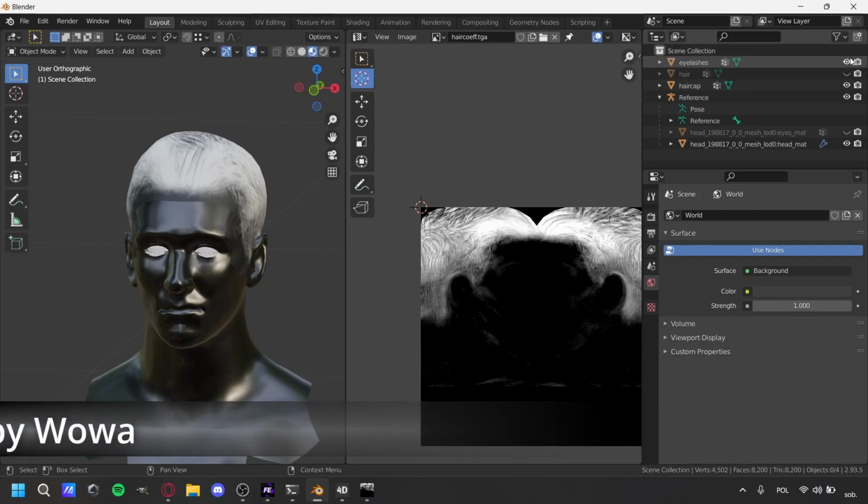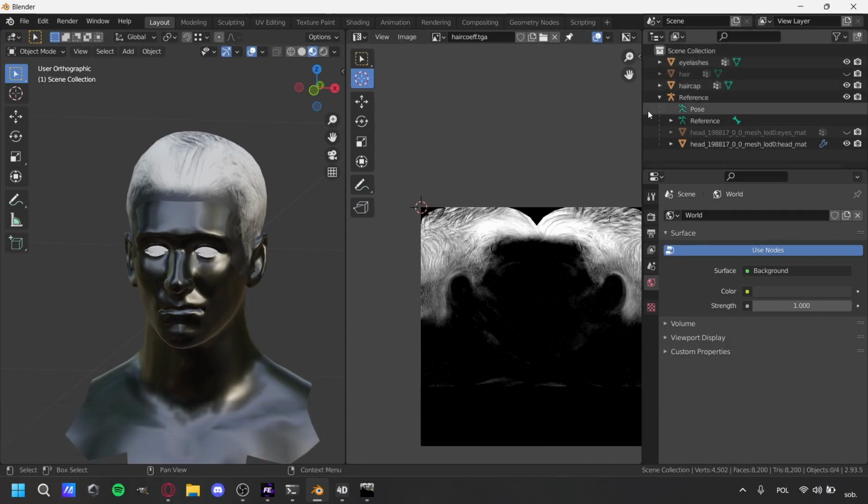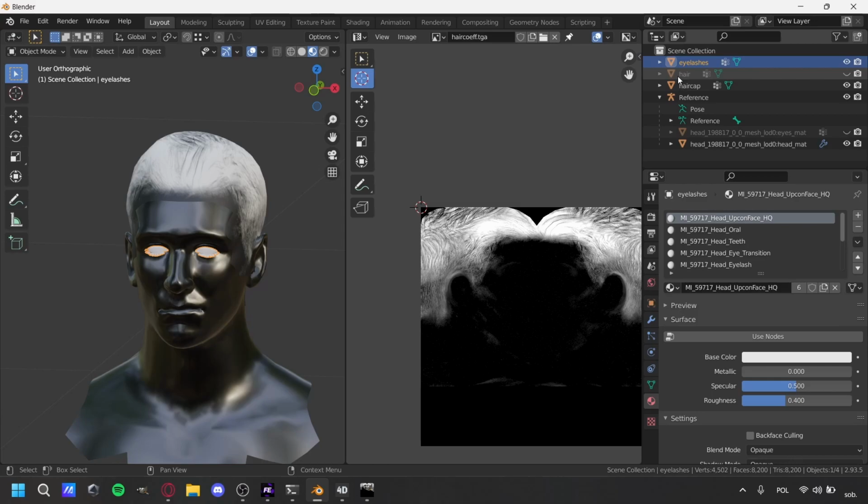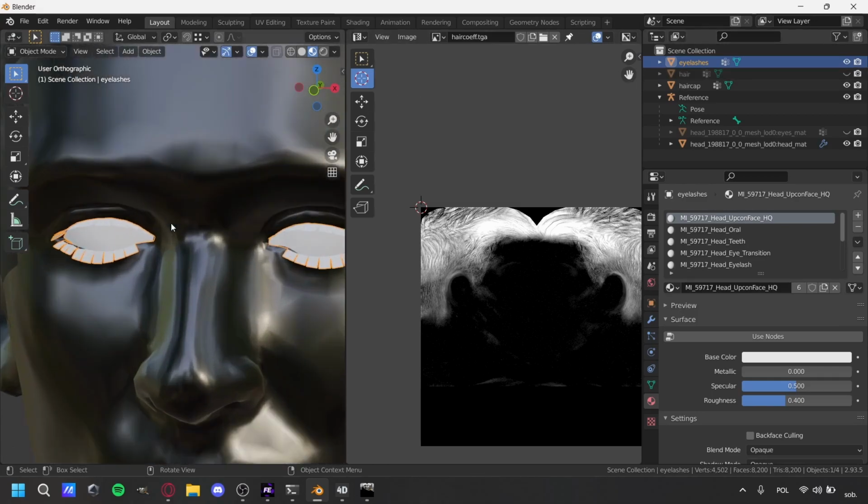Next up we have eyelashes. If you don't want to bother, you could skip this part and just remove the eyelashes completely, but I'm going to show you how to do it because that's how I do it.